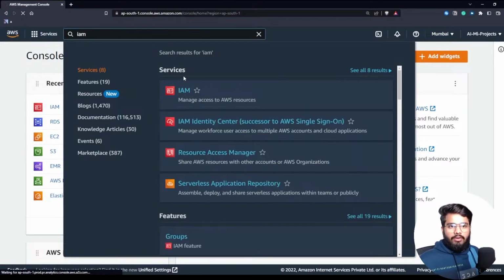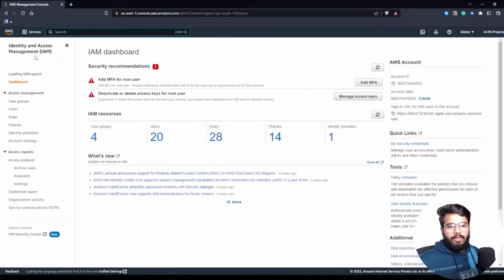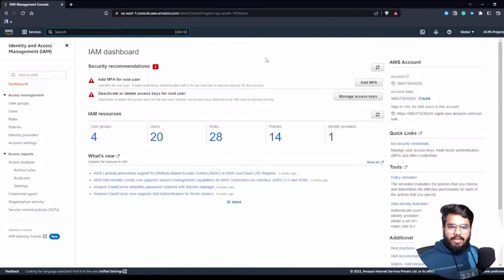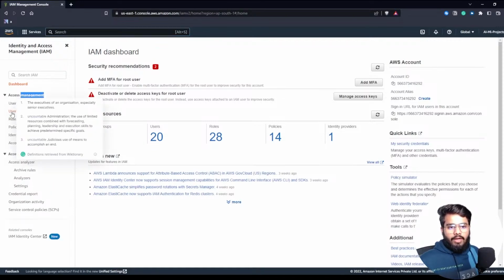Click the tab. Once you click on it, AWS will navigate you to the IAM Management Console. As you can see here, on the left hand side, there are two tabs: Access Management and Access Reports. Click on Access Management here, under which you have users.